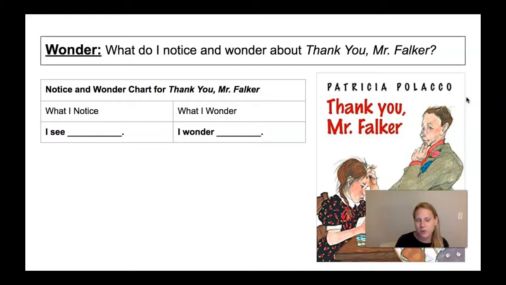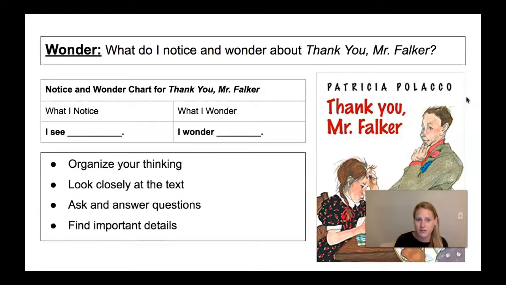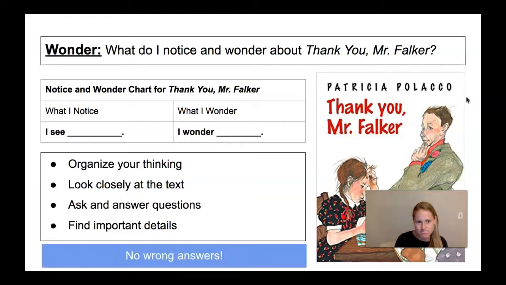There are lots of reasons why we notice and wonder. And like I said before, we're going to be doing this a lot. Here are the big reasons that this really helps us as readers. First, it helps us to organize our thinking. Noticing and wondering is also going to help us look very closely at the text and ask and answer questions about what we read. It's also going to help us find the most important details in a text. The best thing about notice and wonder is that as long as our answers are based in what we see in the text, there are no wrong answers.